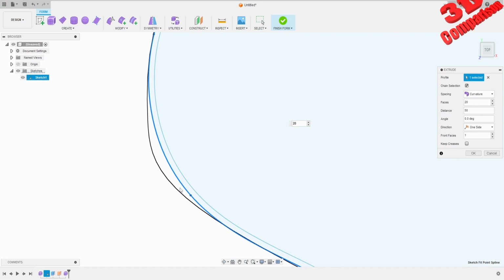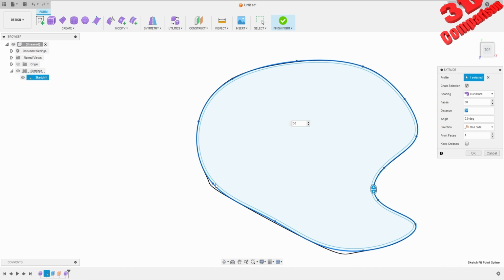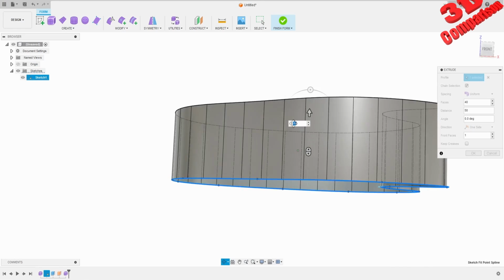We see that we still don't have enough subdivision faces. If I increase this to 30, that section was corrected, but now we have some gaps. So I can go, for example, to 40, and with 40 faces, only this section will require additional faces. We can also go within the spacing and make this uniform. So even though I will only leave 40 faces, the profile will match quite well.